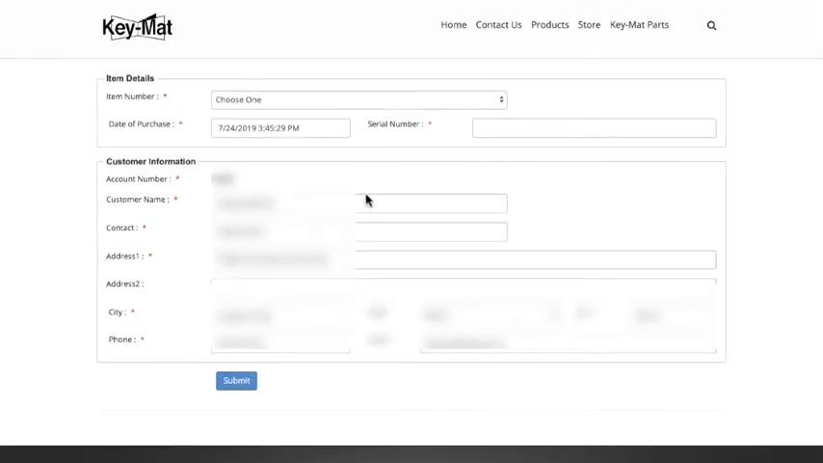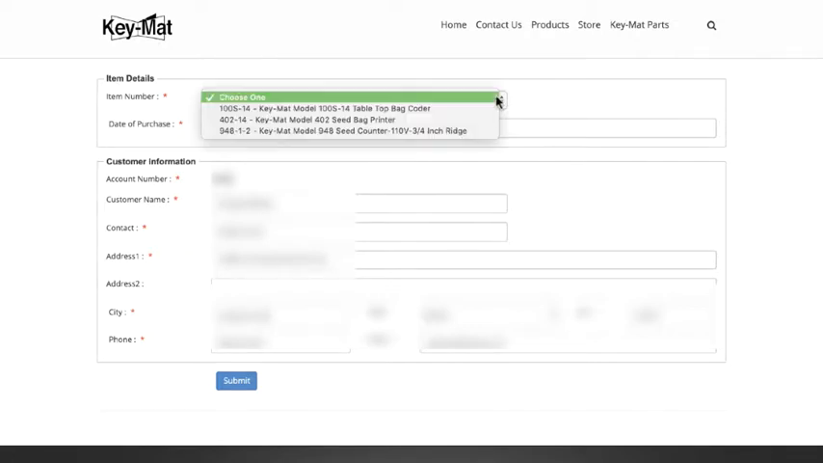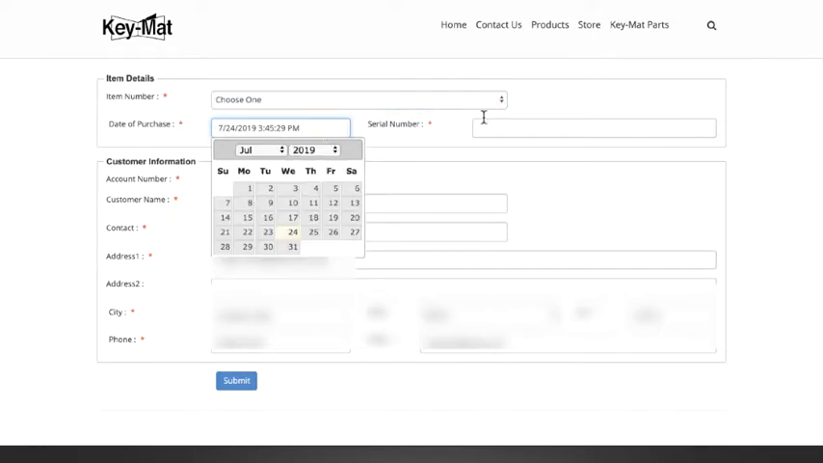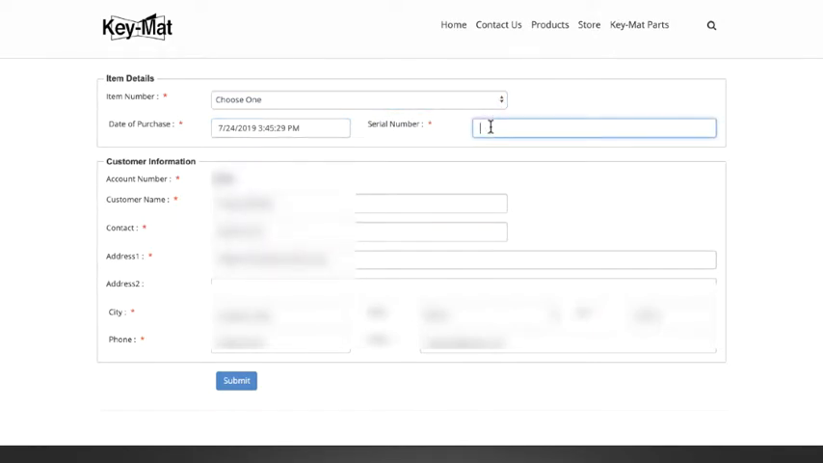The form automatically pulls account data to fill in the customer info. To fill out the warranty form, the customer has to select their item, their date of purchase, and enter the serial number. Once submitted, this information goes directly into the Proceed software.